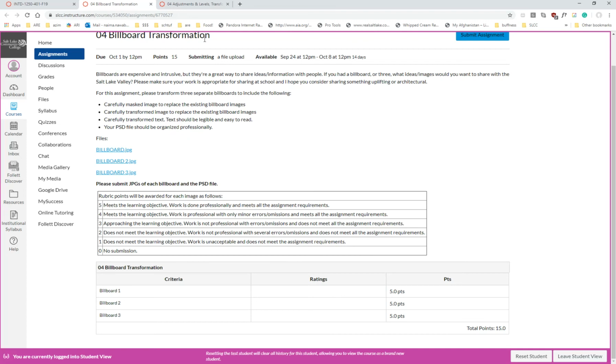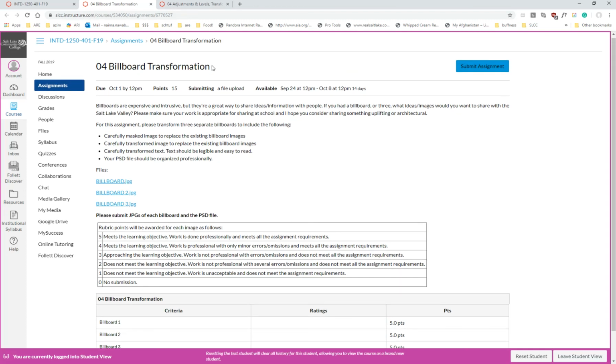And this is due at the beginning of class next week. This should just be done. The levels one we'll continue working on. Any questions about those 3 assignments?